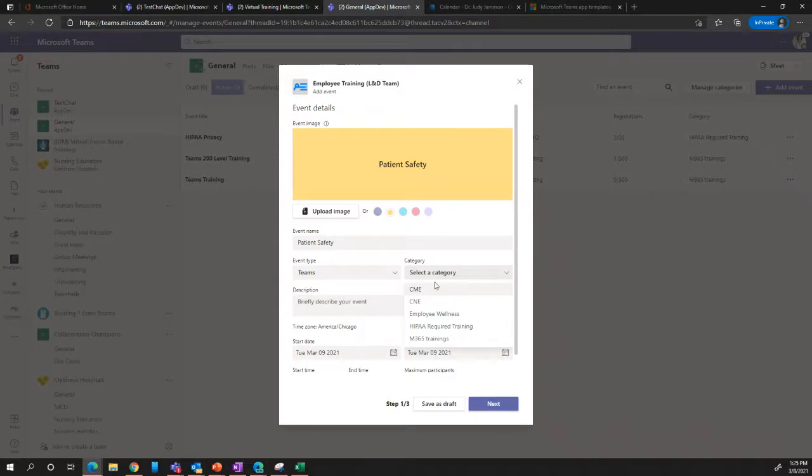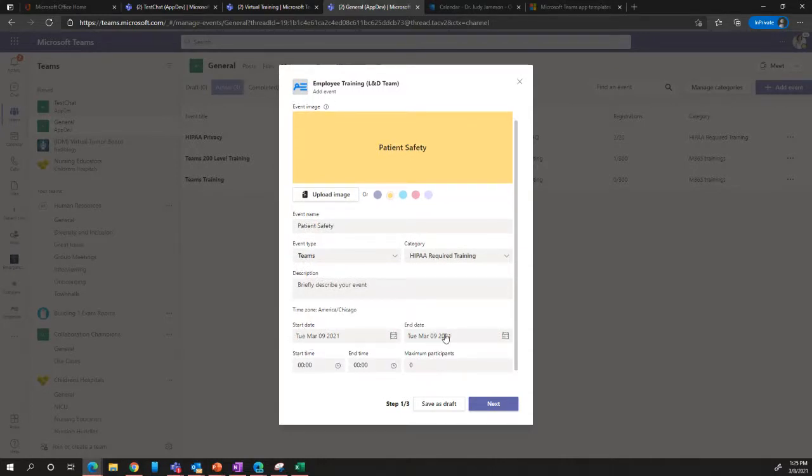Here's my categories. So we'll just say the safety is around the HIPAA required training. I set my date and my time. We'll just leave this and we'll end it. We'll make this a half-hour training. I can set my maximum participants. Being a Teams meeting, we know that maxes out at 300 interactive, but we'll soon go up to 1,000 for folks that can be observing the meeting.